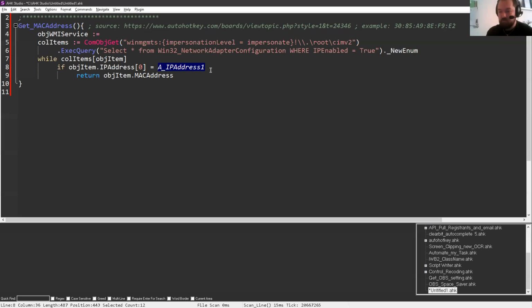Exactly. And if those two match, it simply returns the MAC address, the MAC address for this card, for this IP address. Okay.